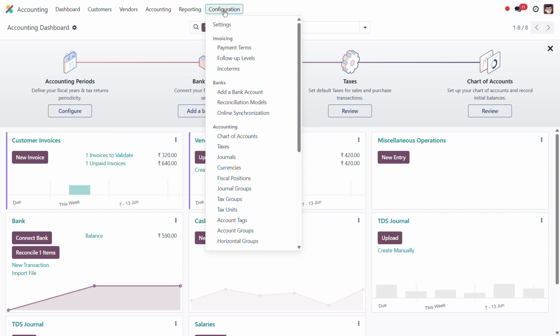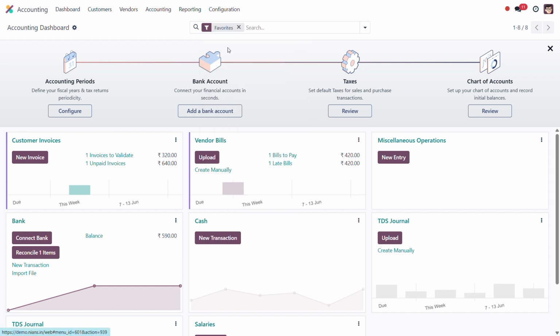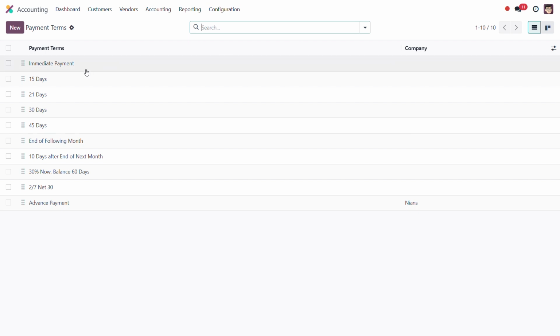In the accounting configuration section, here is a payment terms option. They are already defined, like immediate payment, 15 days payment, 21 days payment. Likewise, you can see payment terms basically define when and how the customer should pay. You can see the different payment terms we have created, for example immediate payment, 15 days payment, 21 days payment.